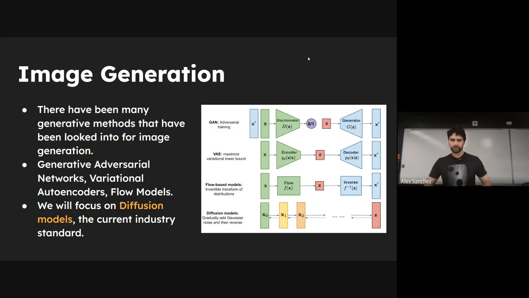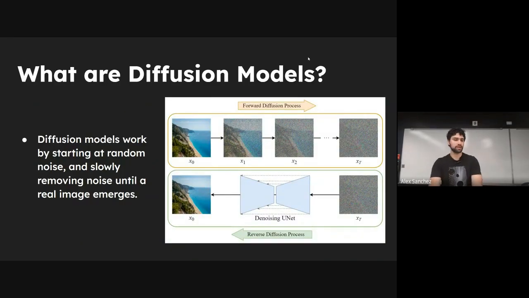So image generation in AI. There's actually a lot of generative methods that have been looked into for image generation. There have been GANs, VAEs. Recently, there's been score-based models and flow-based models. Those tend more towards the state of the art right now. We're going to focus primarily on diffusion models. That's the current industry standard. Have you guys heard of Stable Diffusion, Midjourney, DALL-E 2? Those were and are diffusion models, with their little quirks, but we're going to focus on exactly what diffusion is.